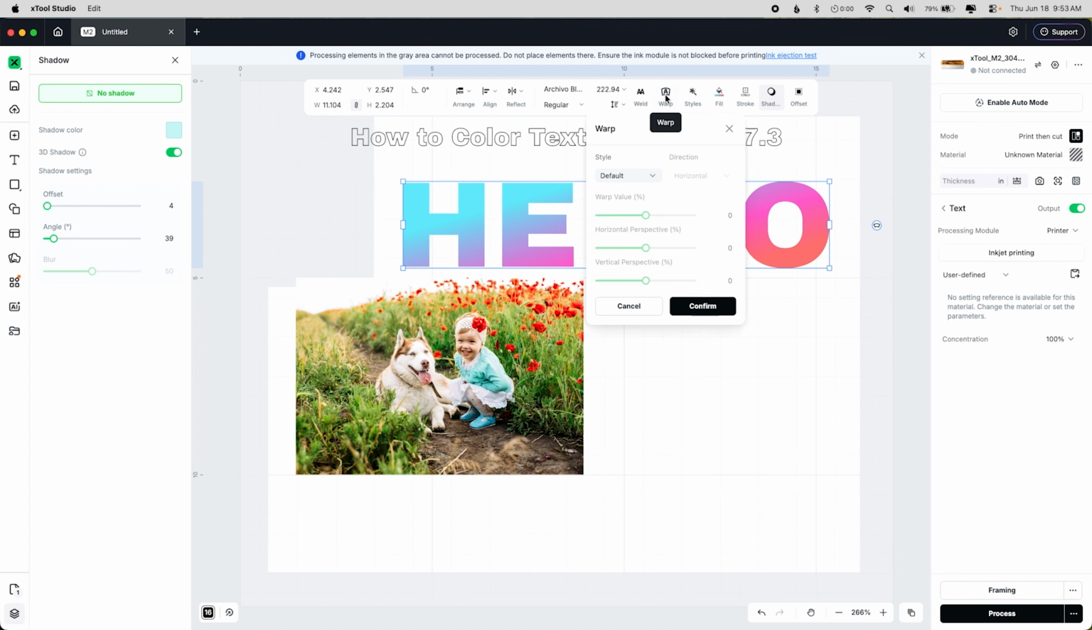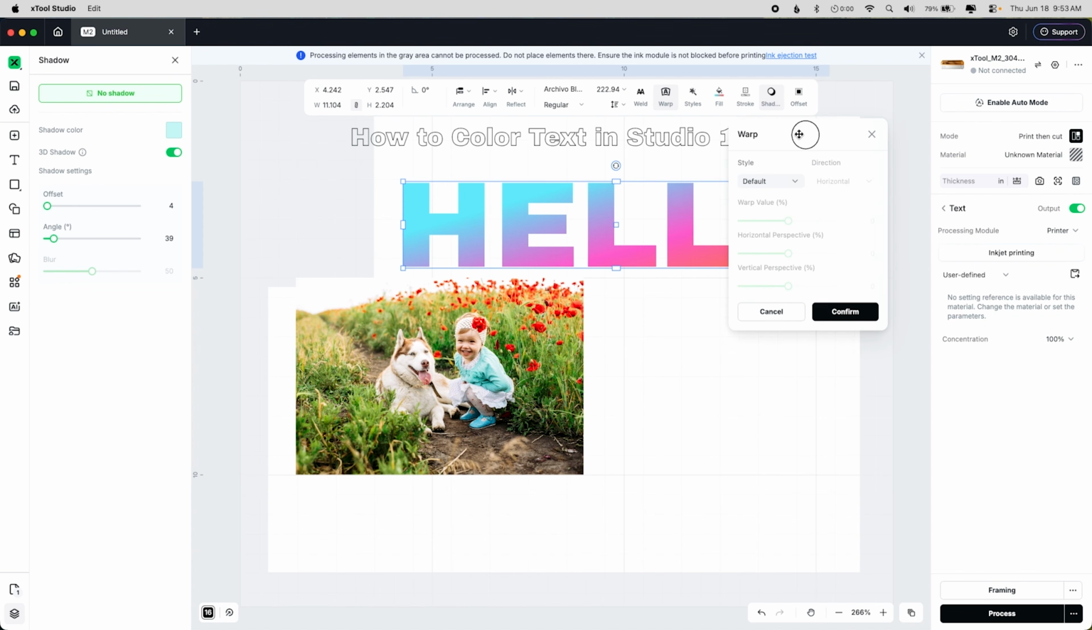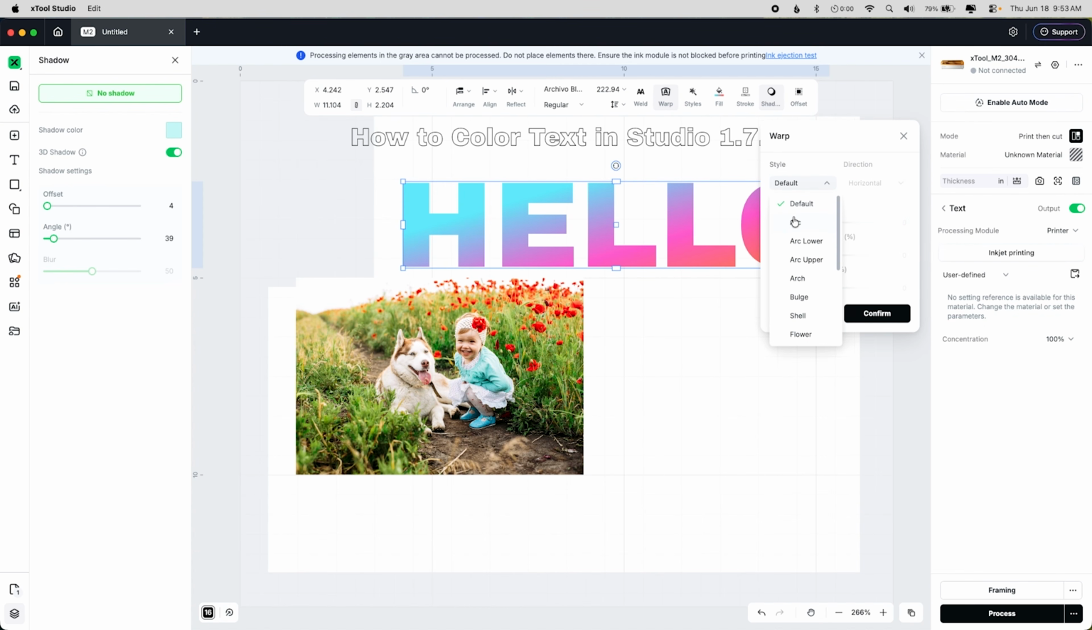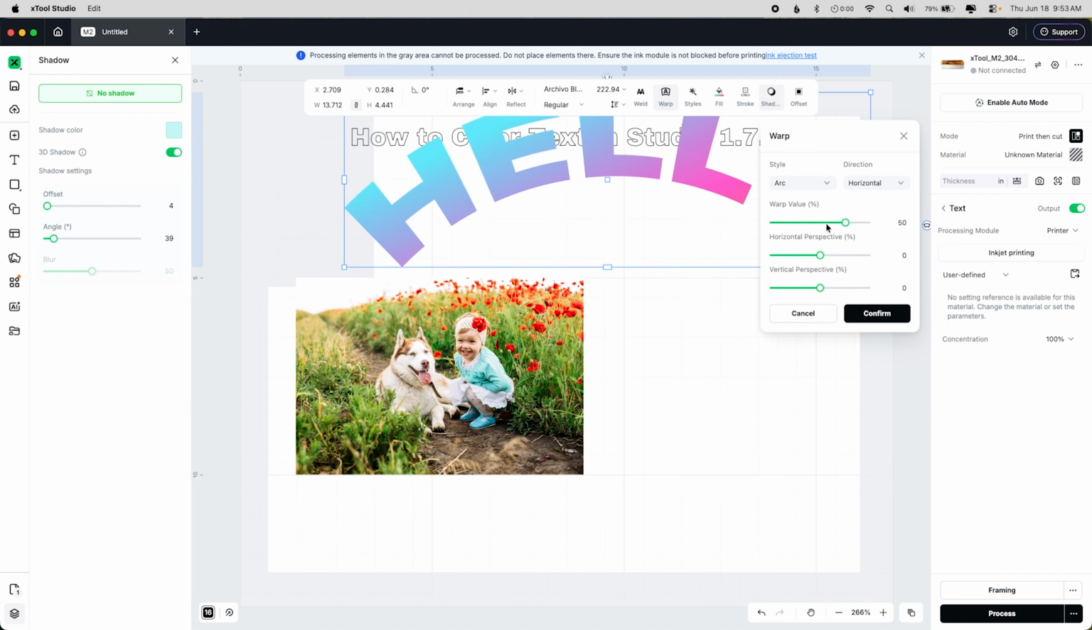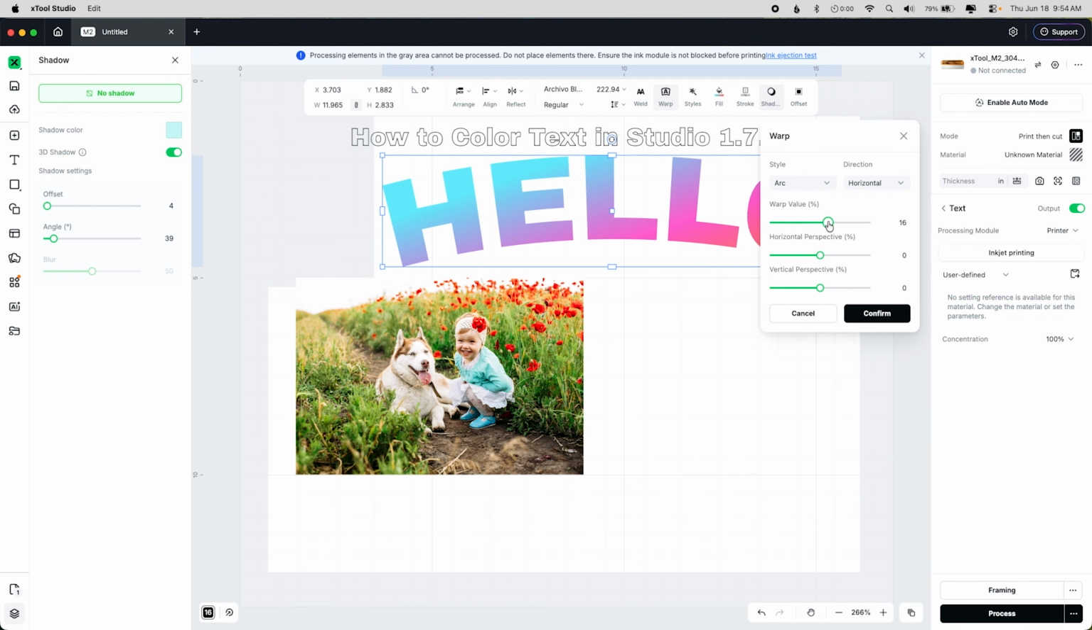So let's do a warp. Let's move this over so you can see. Let's just do a basic arc and it's going to be pretty big. So let's just knock that down so we don't annoy everybody. There you go. We still have the ability to change everything when it's color or when we have a shadow on it. All of that is still here. So I'm just going to kill that.